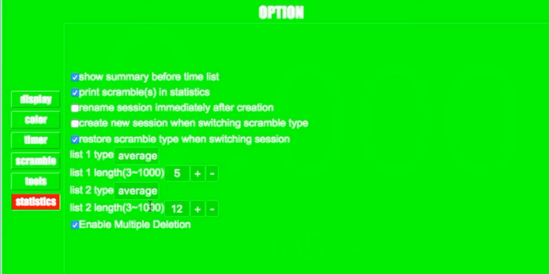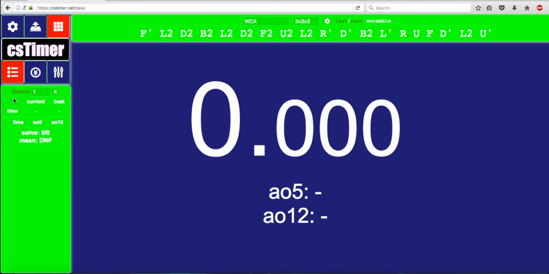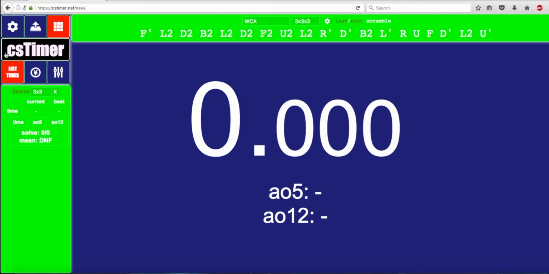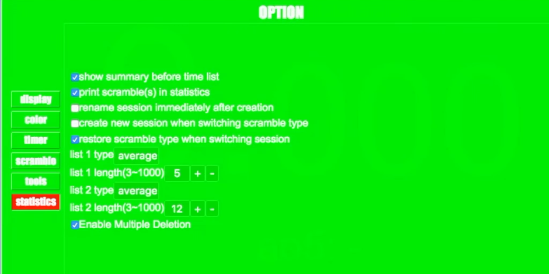Rename session immediately after creation. If I do that and I make a new session, then it would just ask me for a name immediately, and normally you'd have to click on the session, on the word session, and then change the name to 3x3 or whatever. But if you do that, it just automatically brings it up for you to switch it.